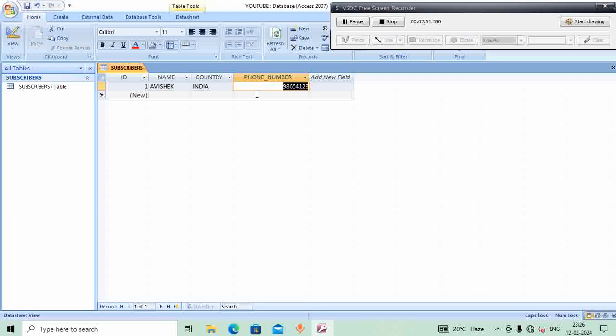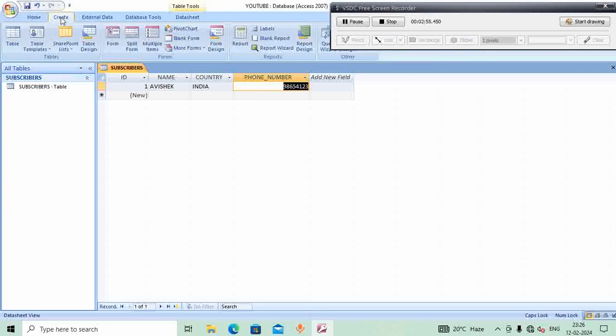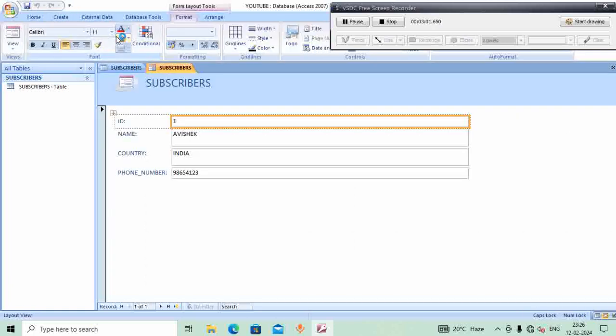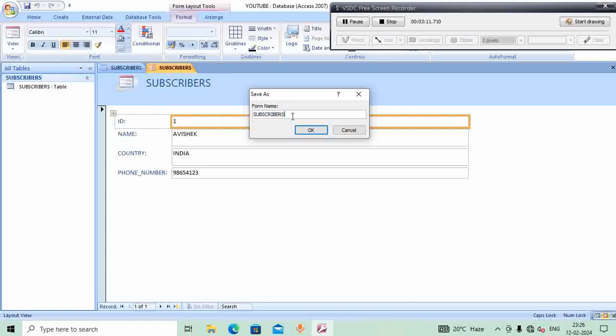Now the next thing that we can do over here is go to create, and after going to create we have to go to this forms group. Inside the forms group you will get this form option. Click on this form option, and you can see I have got this particular form view over here. So this is subscribers, and I will right click on this, click on save, and I will rename this to subscribers form, and I will click on OK.